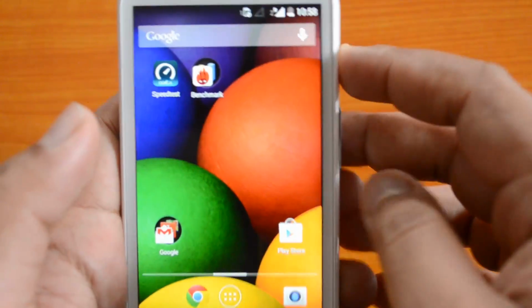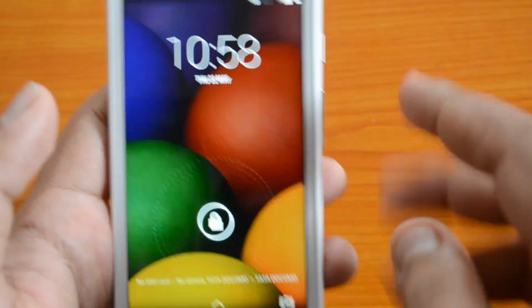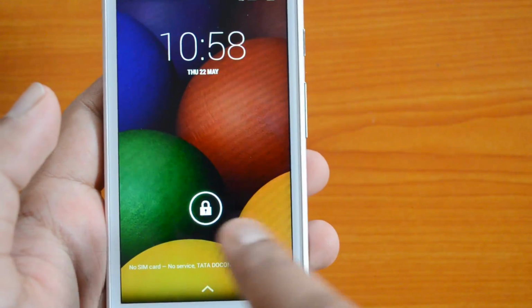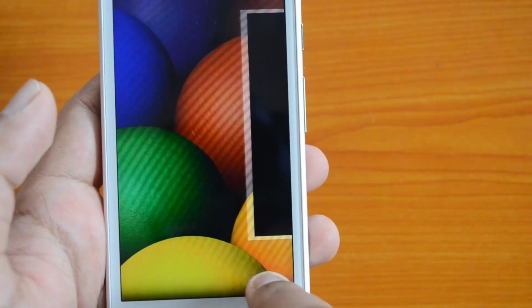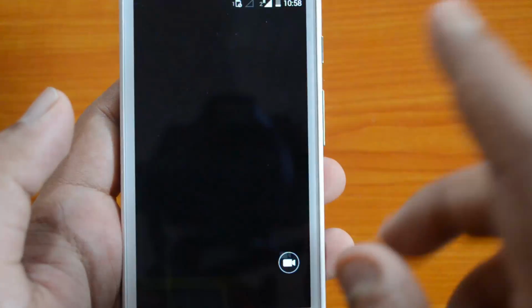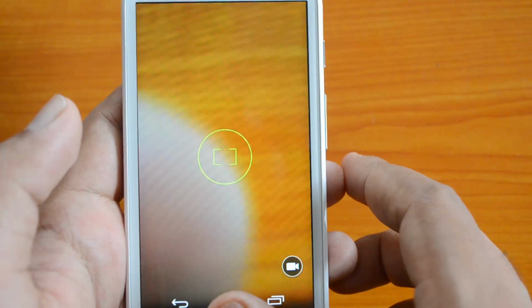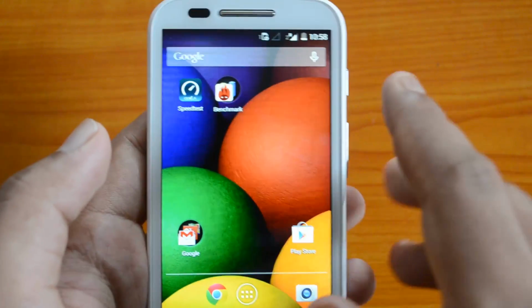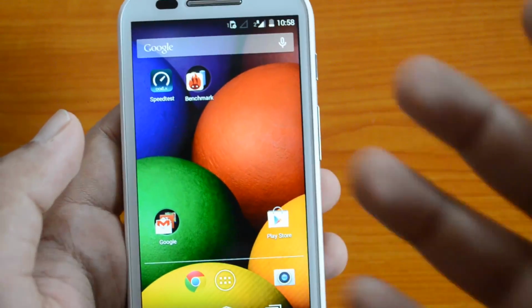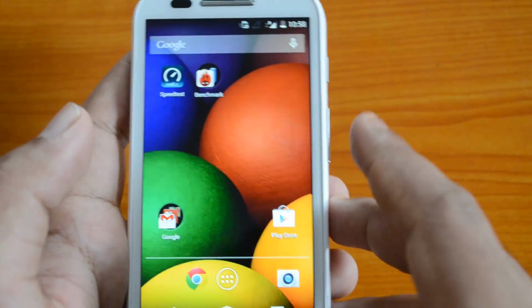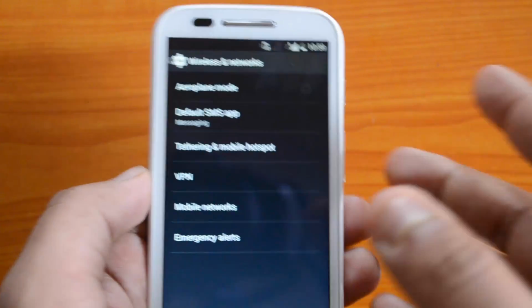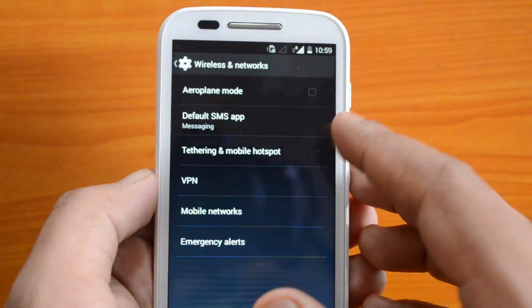Now if you go to the lock screen, you can see that you can quickly access the camera from here. If you have locked the phone, you can quickly access the camera from here. Just slide from here and it will open the camera. So that's again a handy tip. You can easily access the camera from the lock screen instead of having to go to the apps and then select the camera.